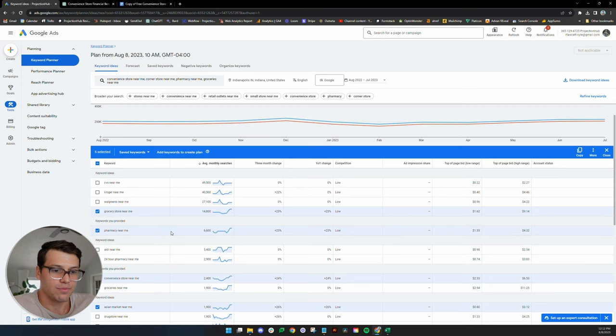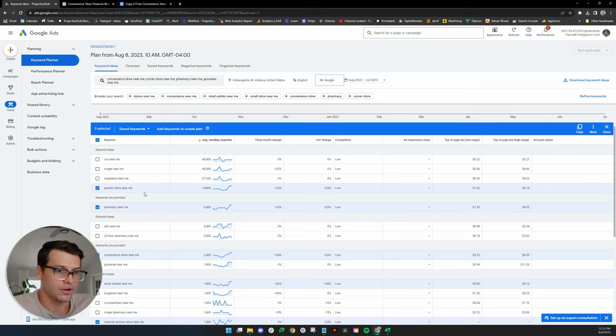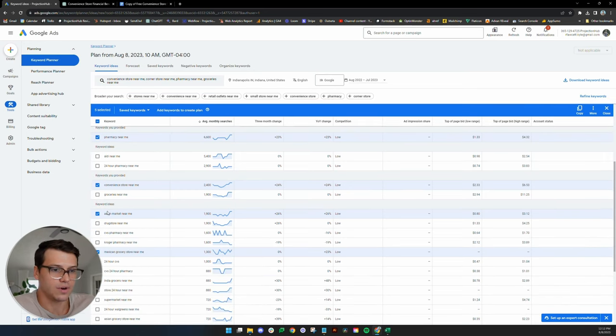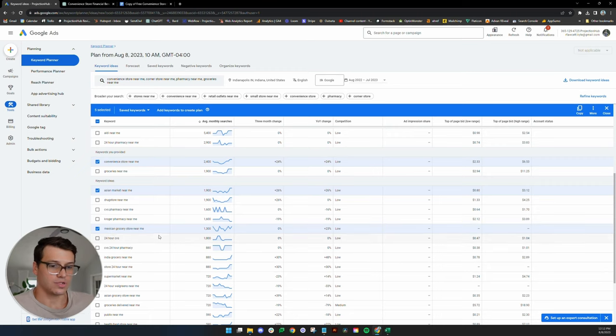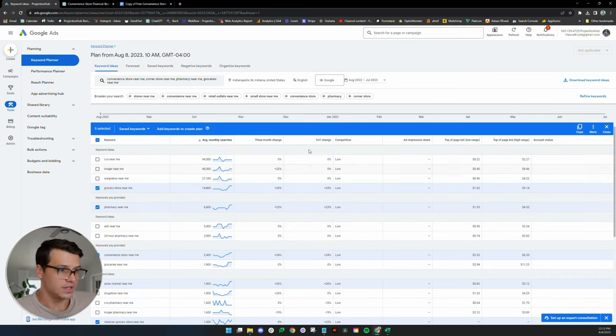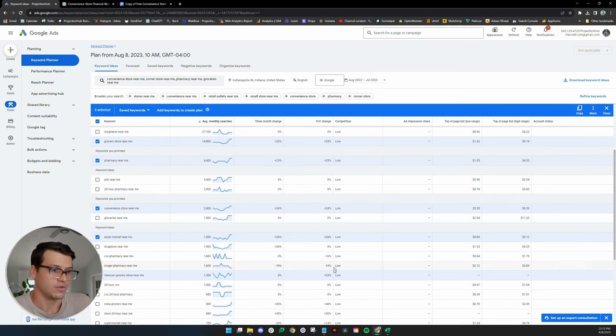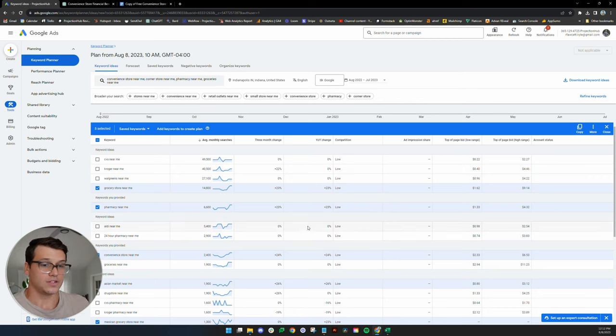I checked a few of the ones that I thought were important: grocery store, pharmacy, convenience store, Asian market, and Mexican grocery store near me. I checked these because you can see that year over year, those search volumes have grown by 23%. Almost all of them have grown by that amount. That shows me that in the place I'm searching, there is a growing need or interest in those.